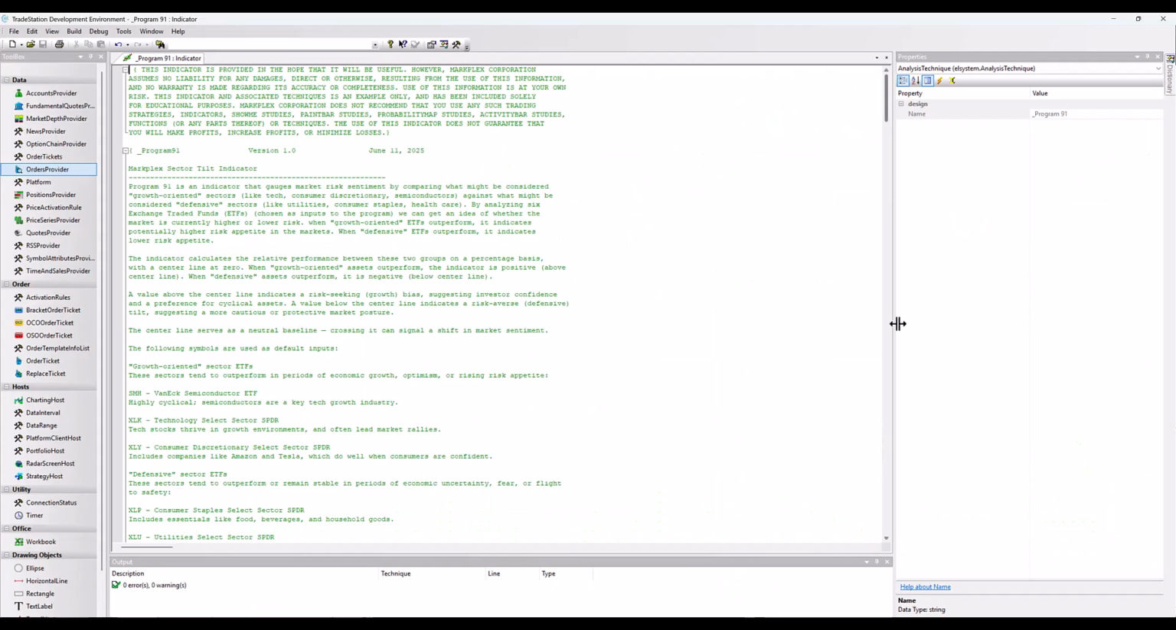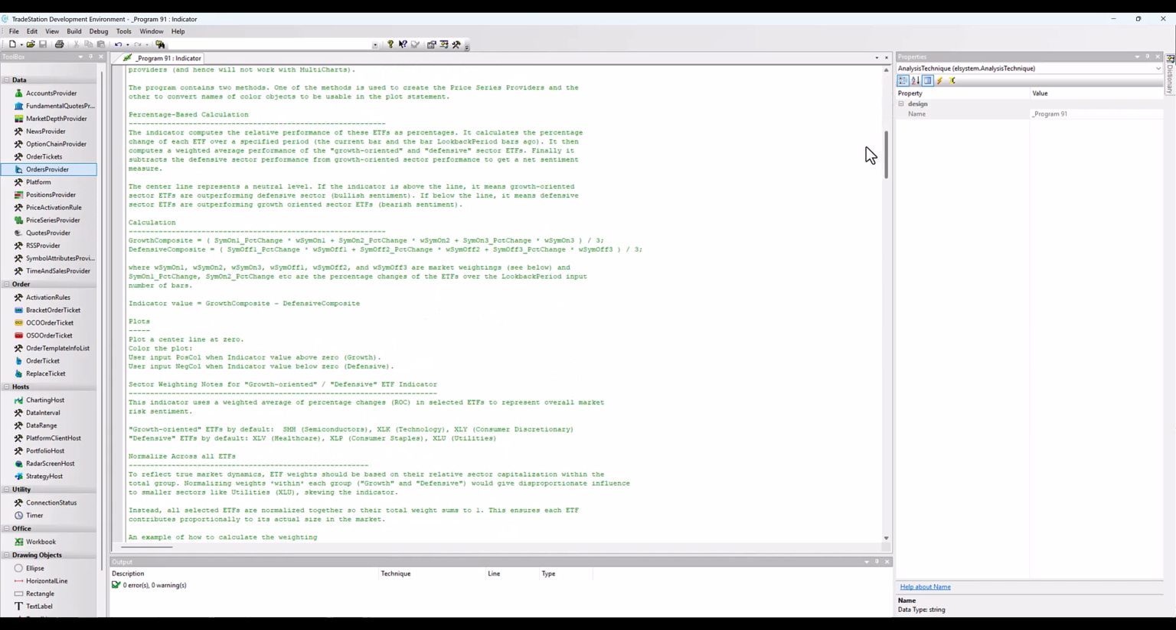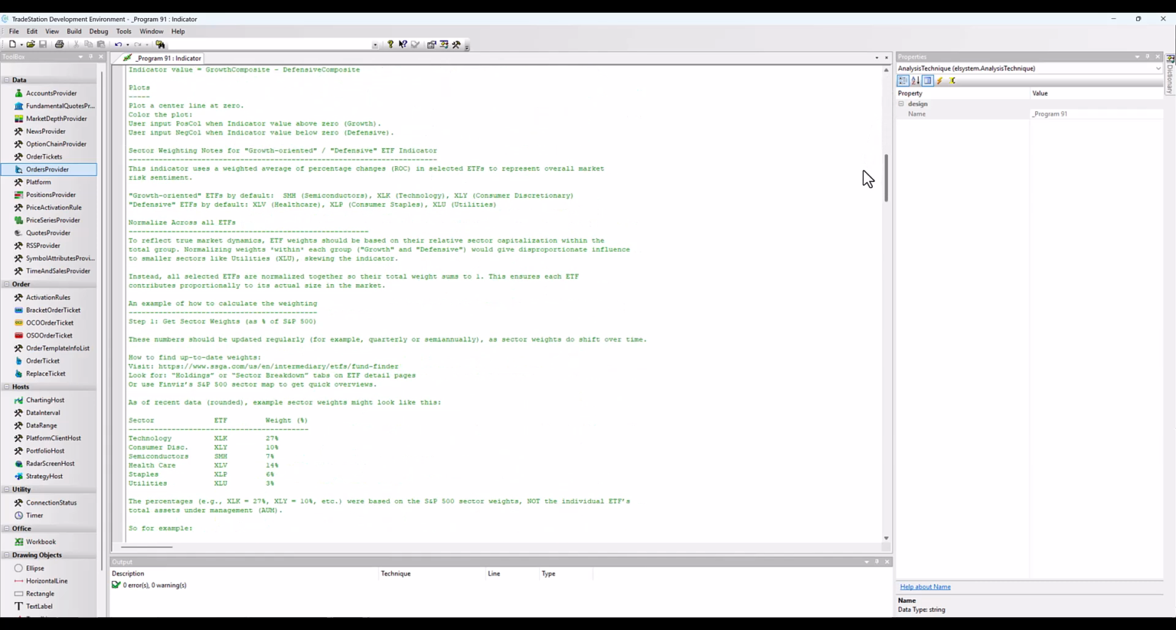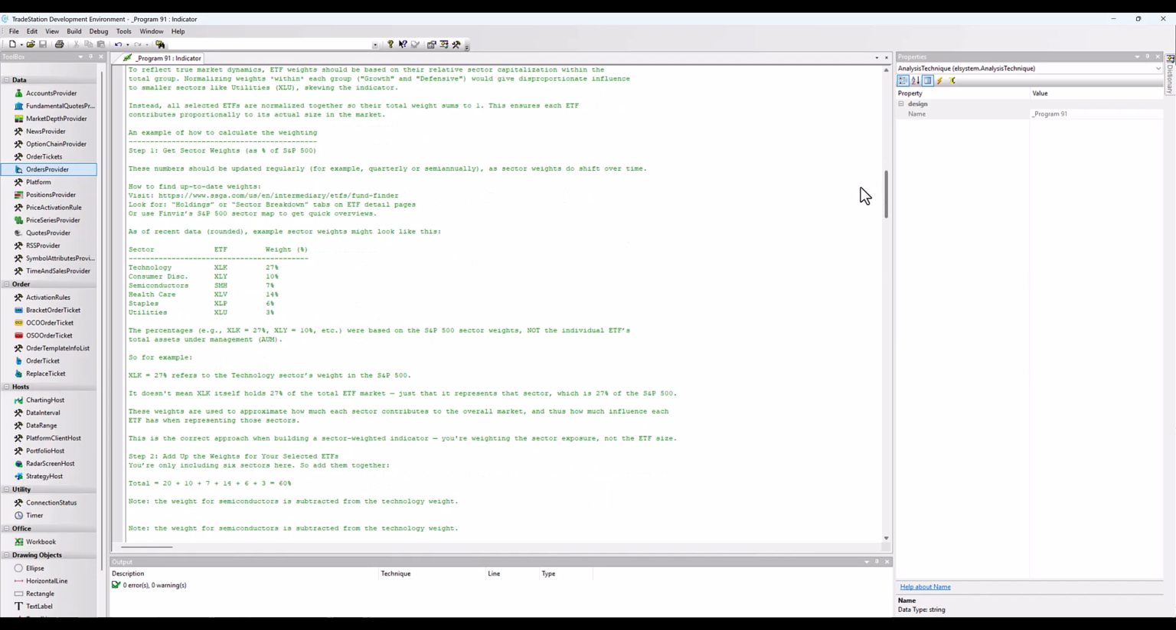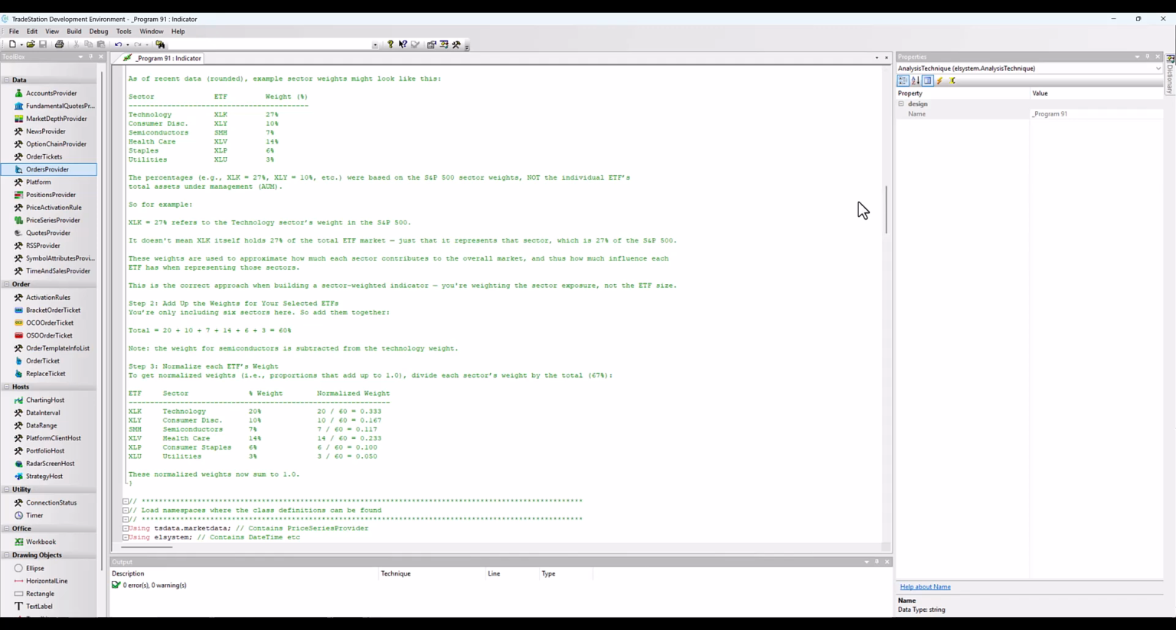Looking at the program, apart from the price series provider, there is a method to create the price series providers, and also a method to take a color string and turn that into a format that the plot can use. So rather than having to say green or red or one of the standard TradeStation colors, you can use any of the color objects.